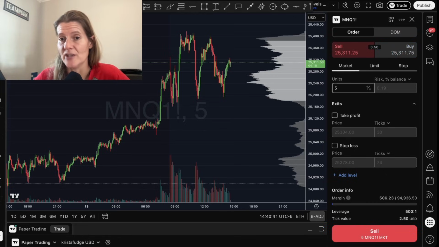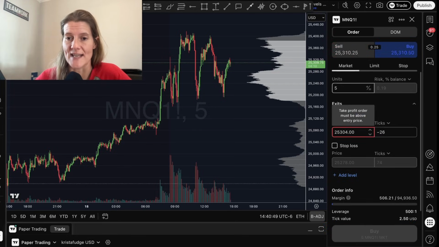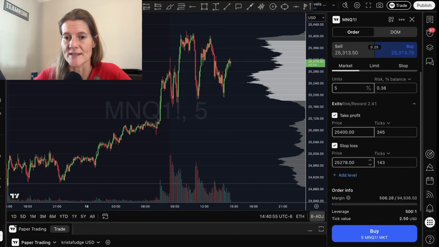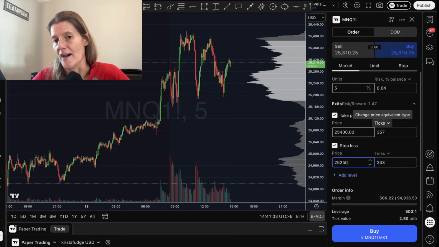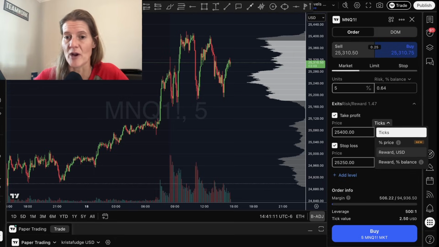A couple things you can do is automatically enter some bracket orders. So let's say I want to take a long and I want to automatically have my take profit set at 25,400. I want to have my stop loss set at 25,250. I'm just throwing out some numbers there. You can put in a specific price, or over here, the default is number of ticks, but you can also adjust it so that as soon as I market order in, I want to have my take profit always be X number of dollars, or a certain number of ticks, or a percentage of my balance. You can do any of those. Same thing with your stop loss.